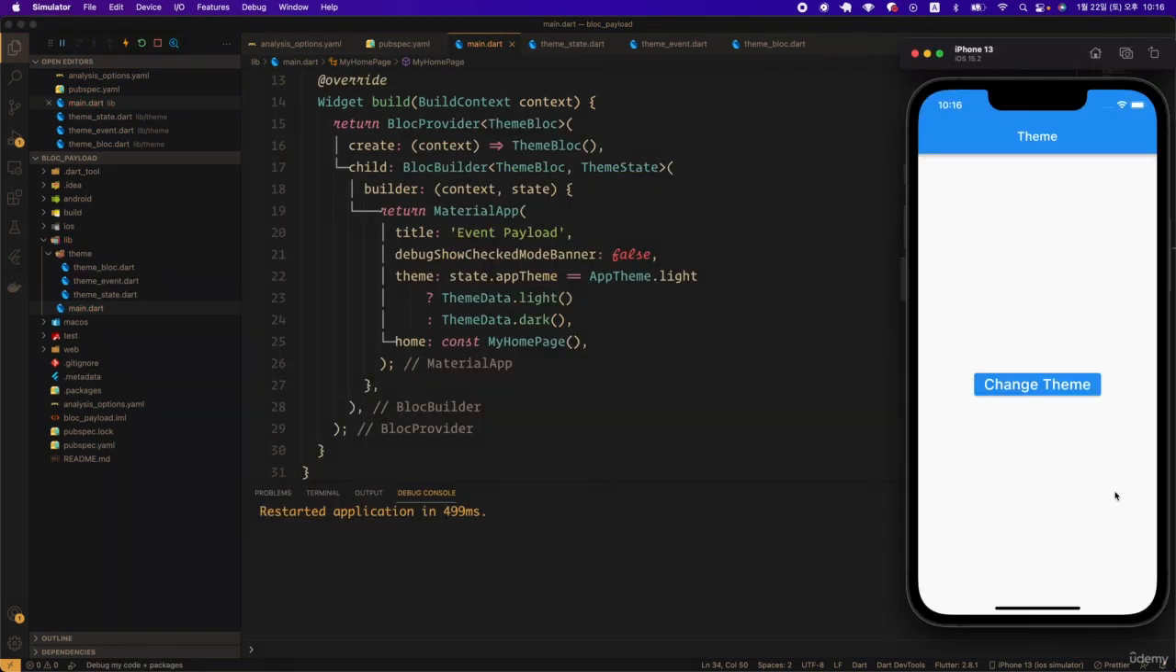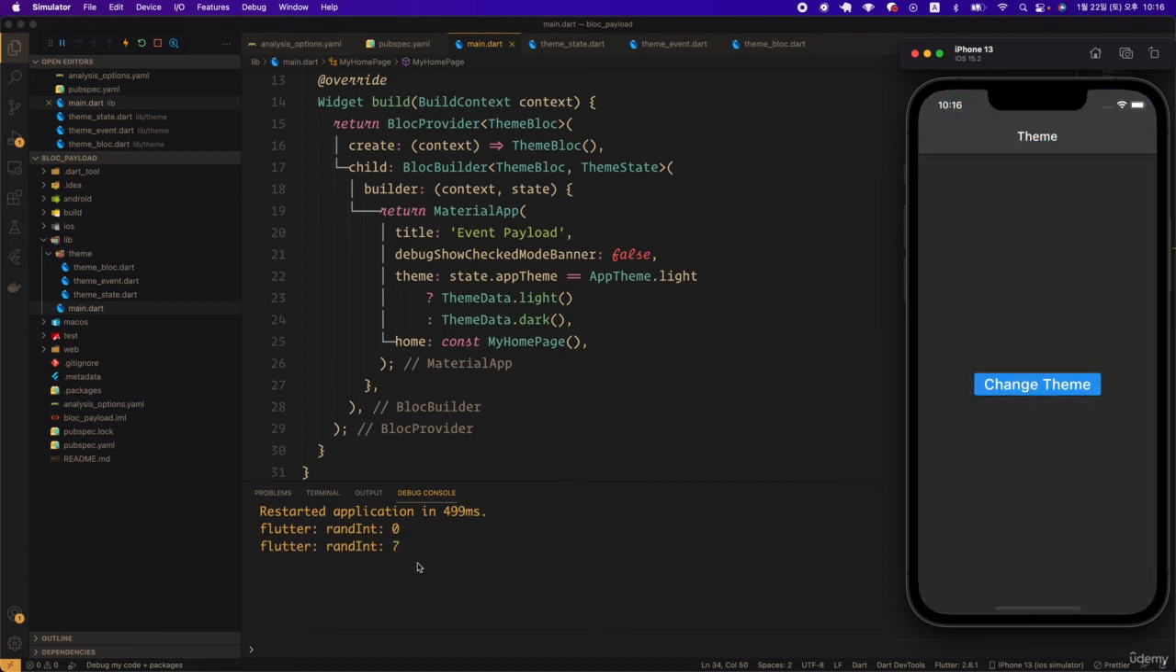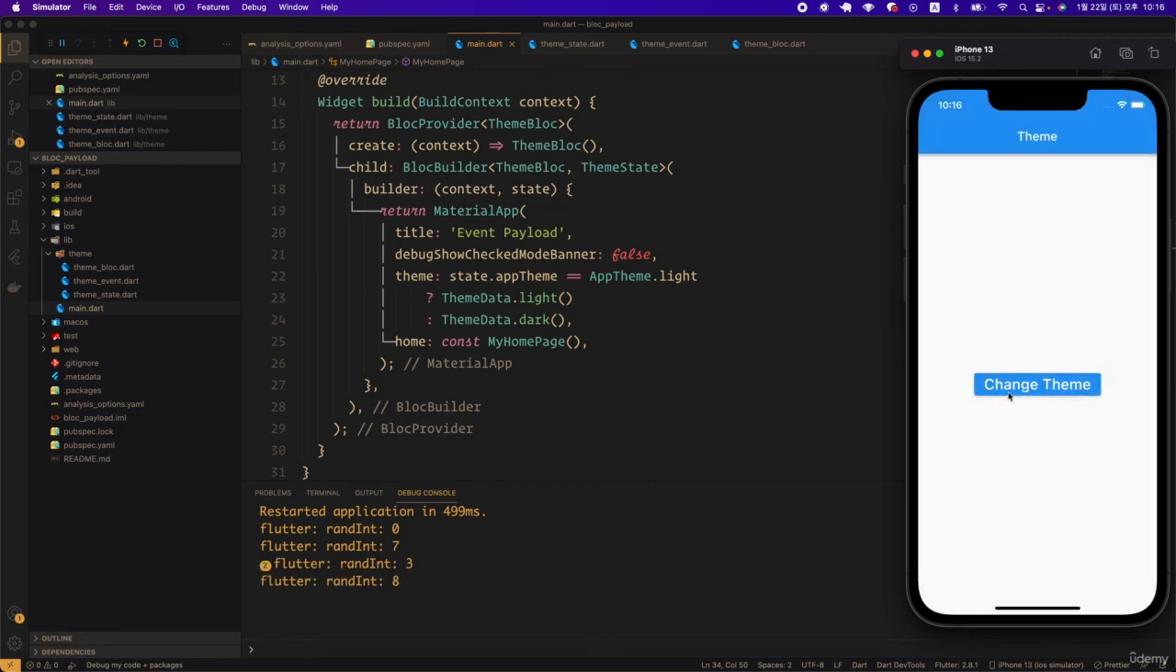I ran the emulator for testing. Let's click the Change Theme button. For 0, the light theme is displayed. For 7, the dark theme is displayed. For 3, the dark theme again. And again for 3. In 8, the light theme is displayed. You have confirmed that the app works normally.